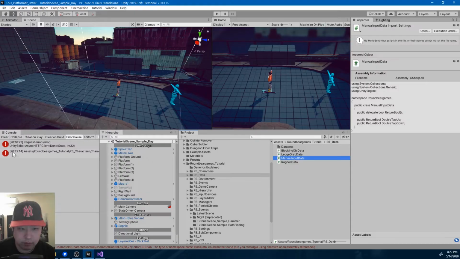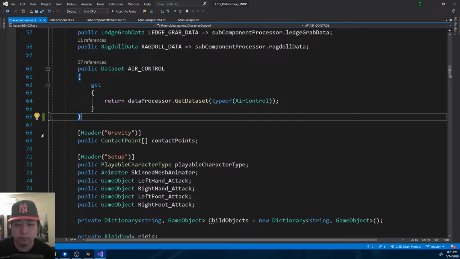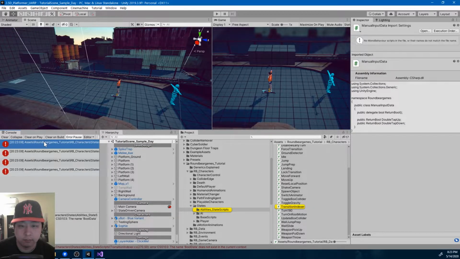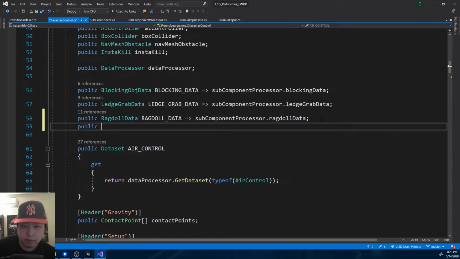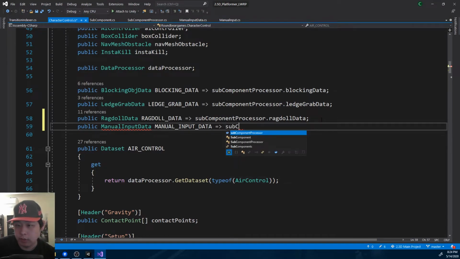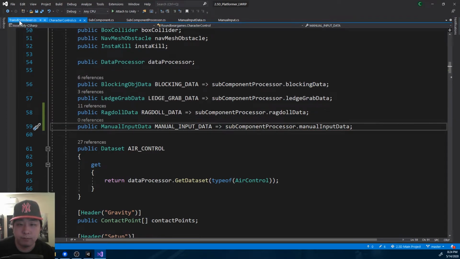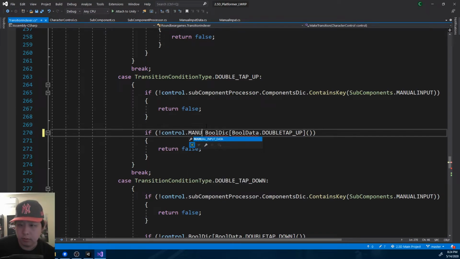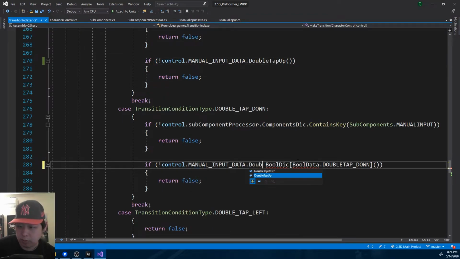We should also fix the errors now that the reference has moved. Okay, the character controller is not going to need this anymore. Let's also create a shortcut inside the character control, just like last time. Manual input data. We get it from the subcomponent processor. So back in the error, we use that reference. Double tap up. Same here. Double tap down.